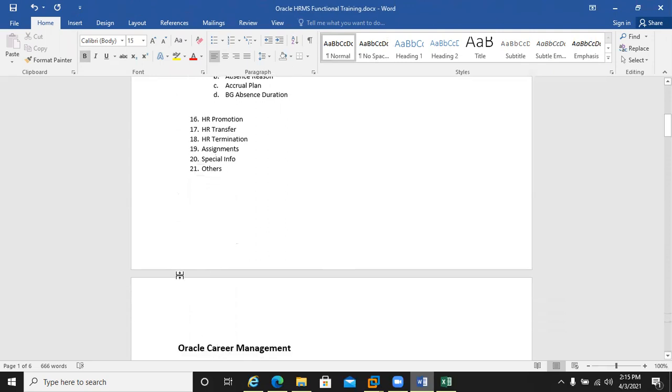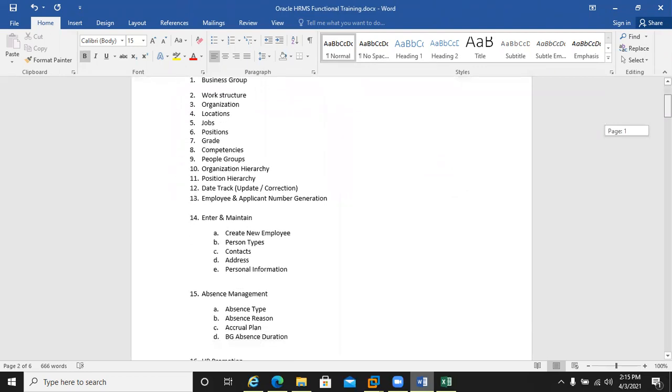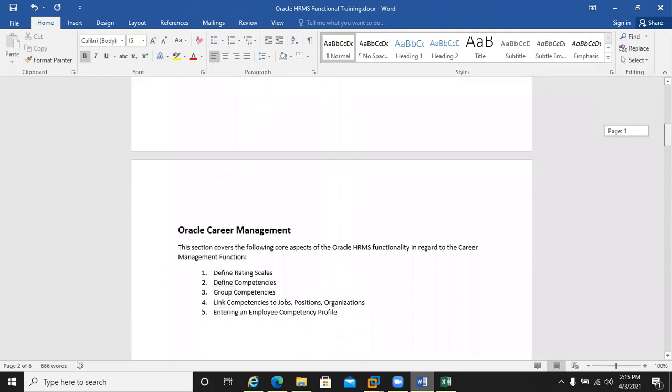Then we will go through definitely with the core processes: how we will do the promotion, how we will do the transfer, how we will do the termination, what are the assignments, what are the special info and other information in the core HR. So all these functions and menus are related to core HR.